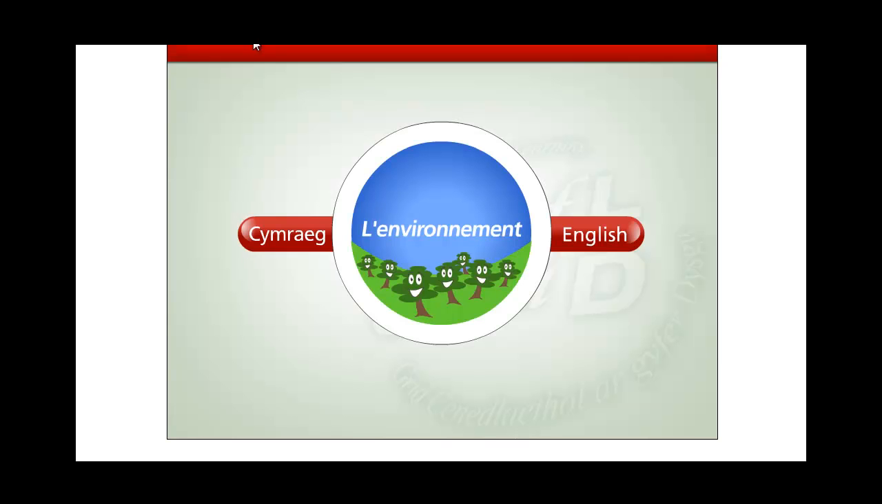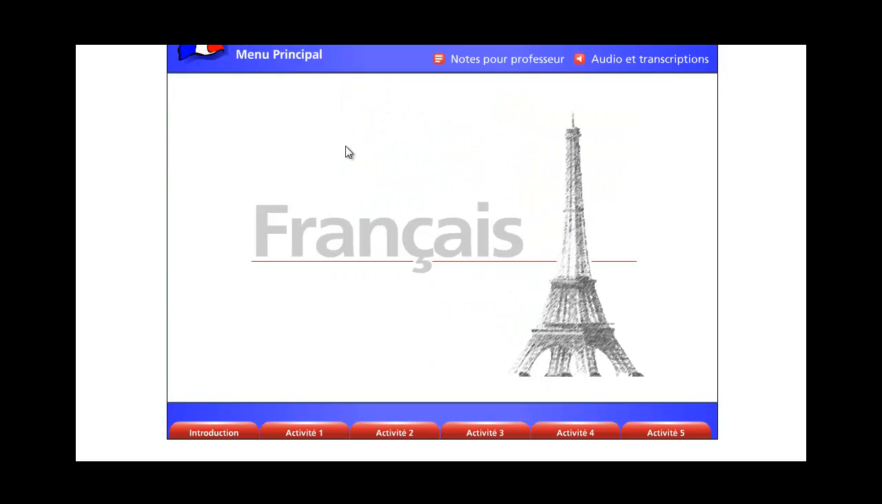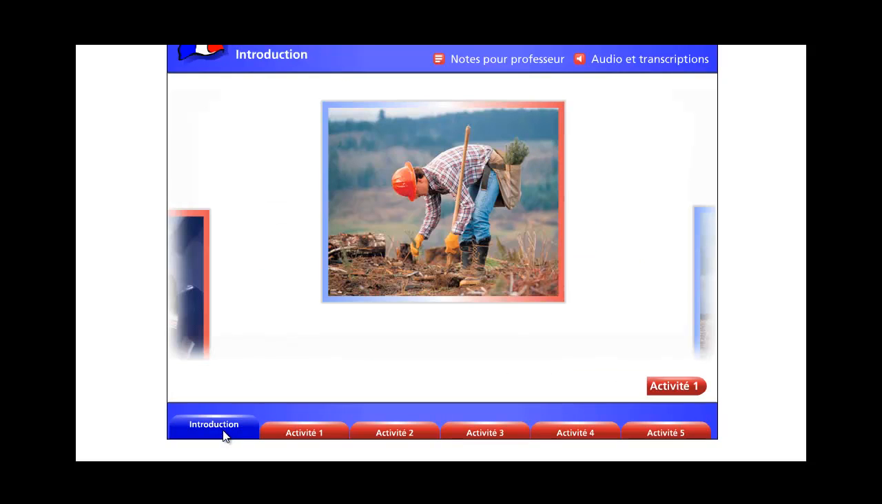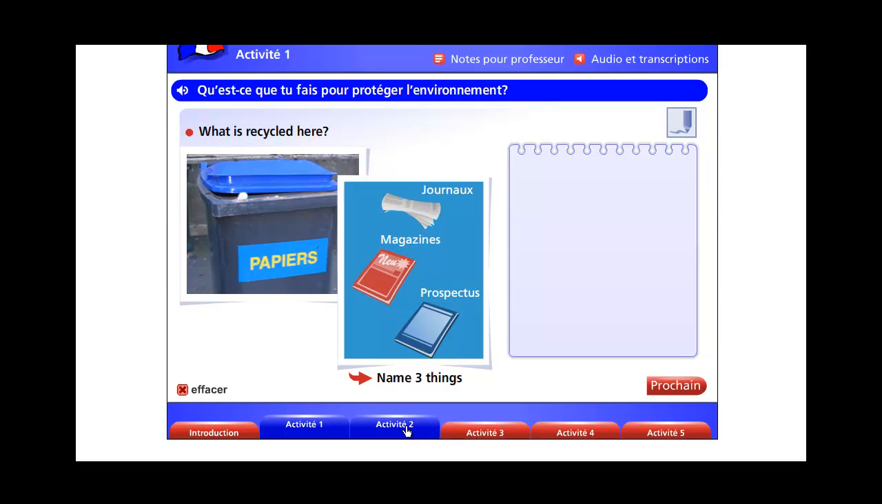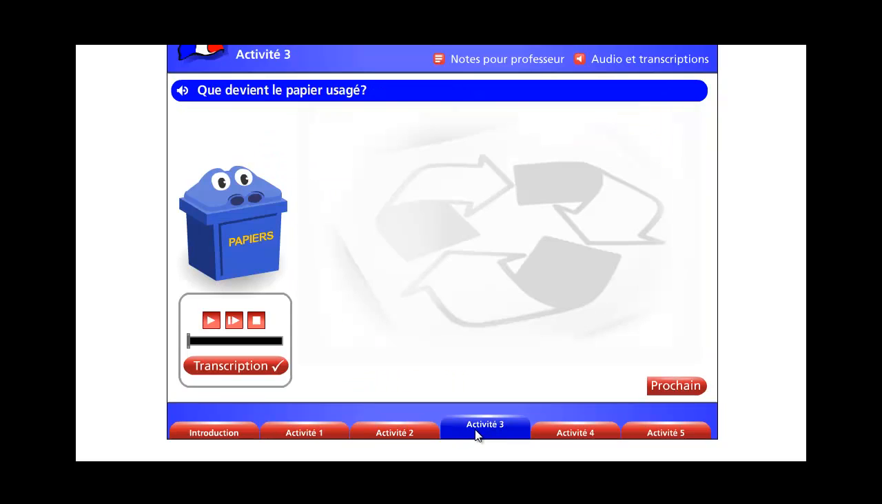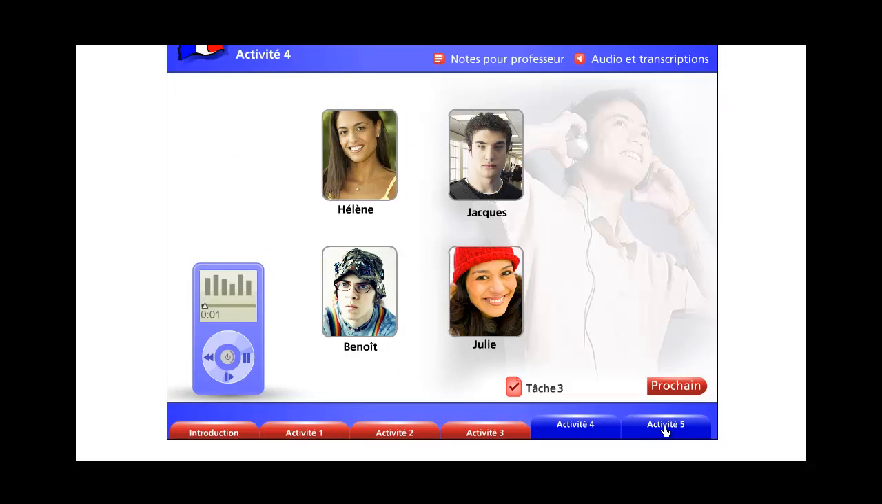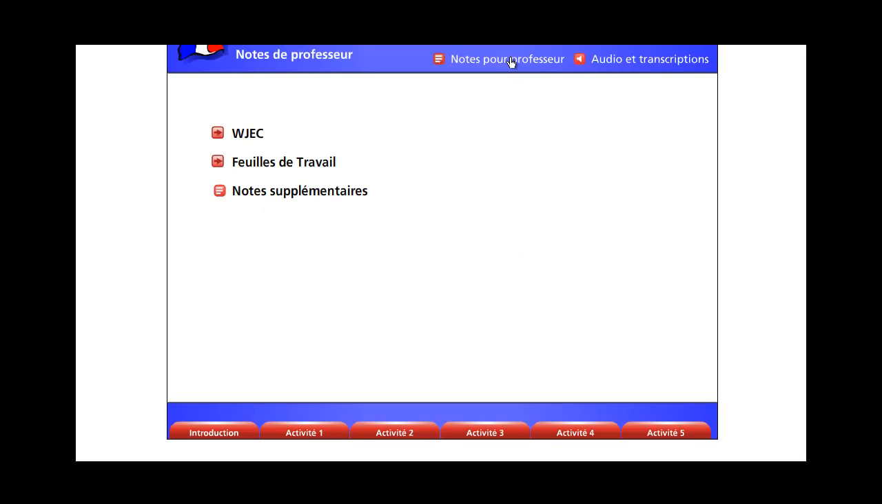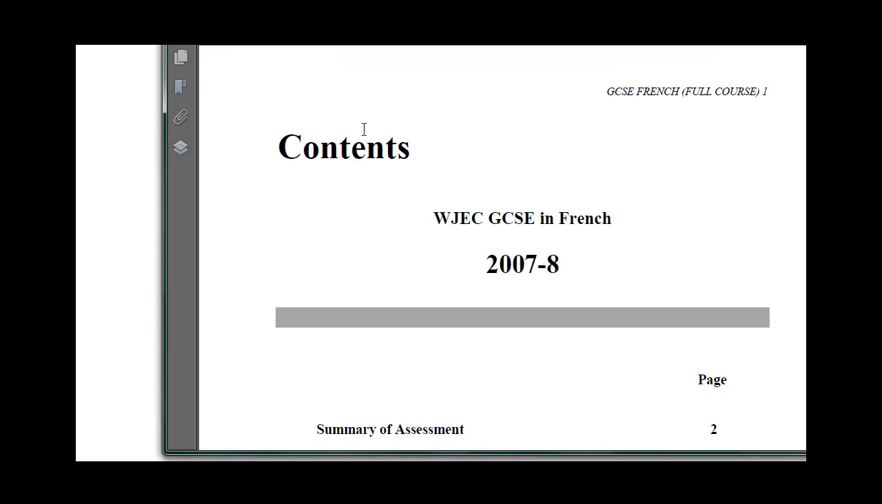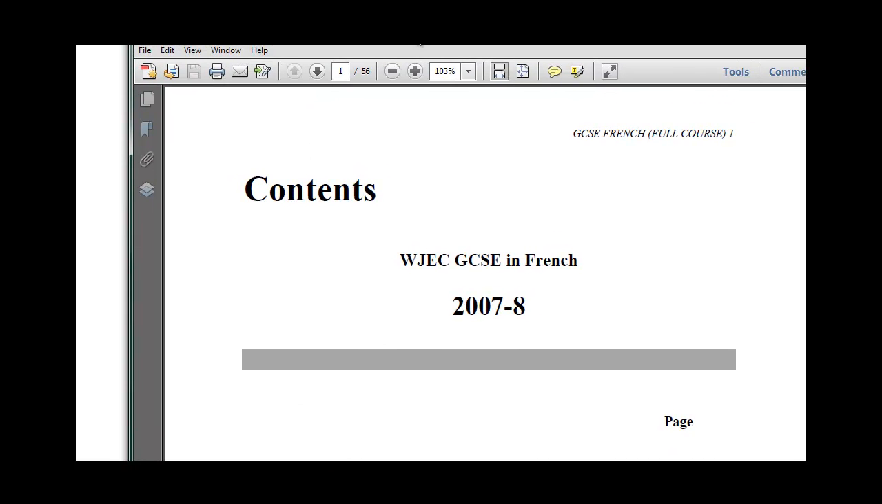Okay, so if I click on that, it will open the resource. I can choose to open it in Welsh or in English, and the resource will look like this. So again, I've got the tabs that I can run through, and the whole activity will run normally. At the top I've got notes, so I can open my teacher notes, and they're PDFs, so I could print them out or I can save them.